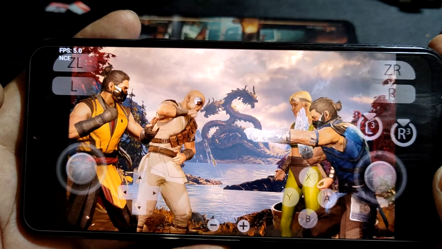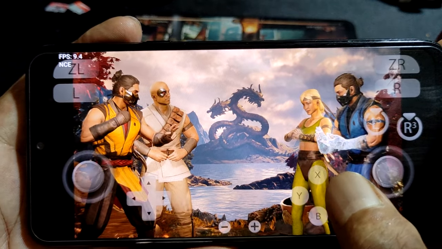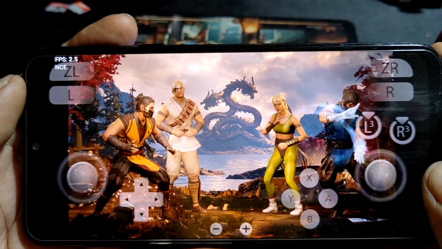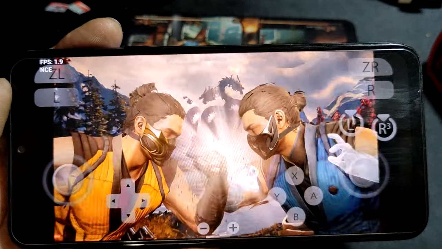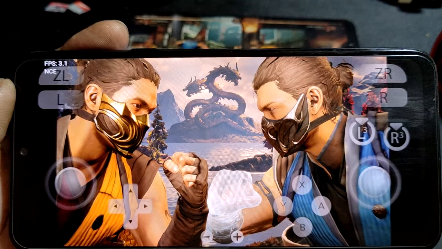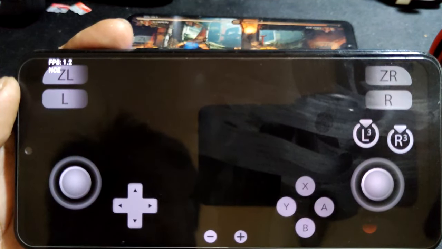How many FPS? I think below 10, maybe 10 on 855 at 2x resolution. Can the 865 beat the 870? No.